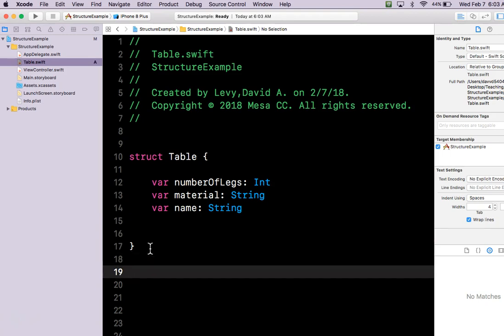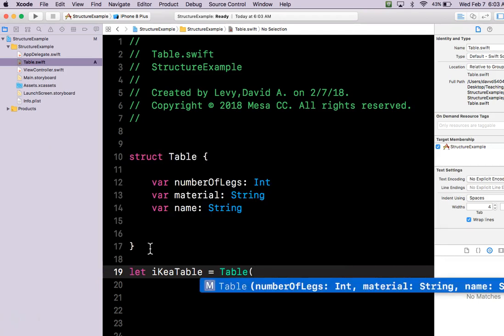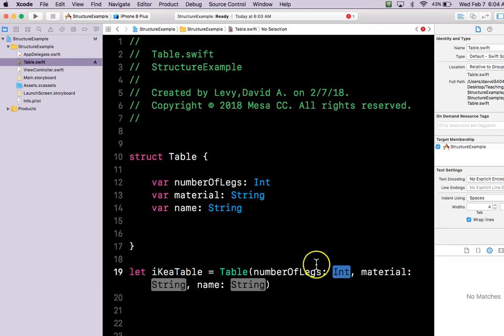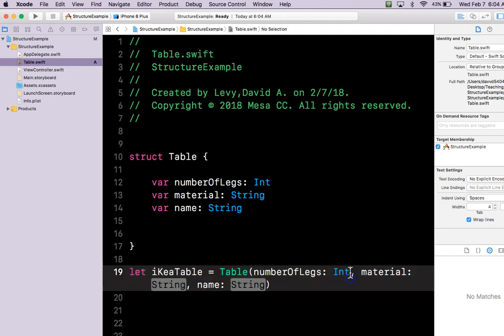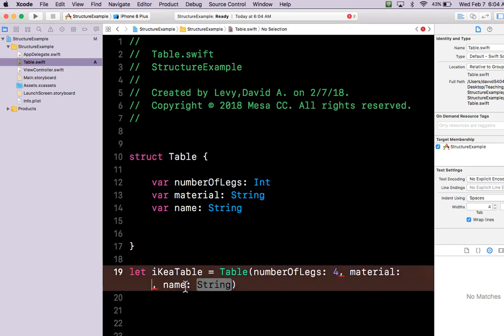So now, if you're going to say let IKEA table equal table, and if you tab here, it's going to fill in all that stuff, and you're going to have to enter in the number of legs. Let's say typically the number of legs on a table is 4. Material is, let's say it's, gosh, what's that stuff called? Particle board. So it's got to be a string. I'll say particle board and wood. Why not?